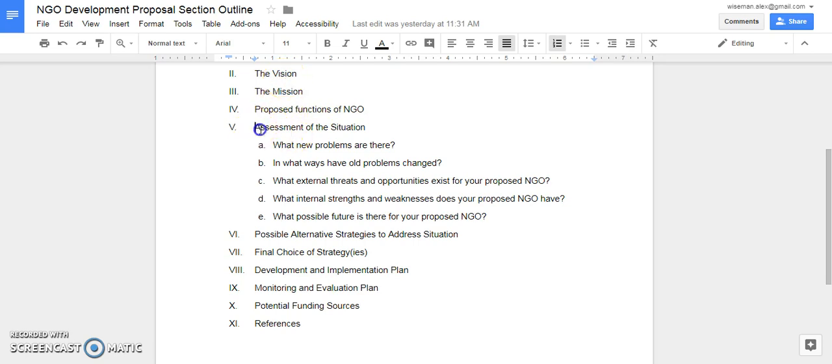And then think about assessment of the situation. What will you have to do in order to figure out what are the new problems out there? What ways have old problems changed? This is when you do the familiar lit review or review of the research or examination of what the problem is and what's the documentation for that problem. You want to look at what's new and what's old.